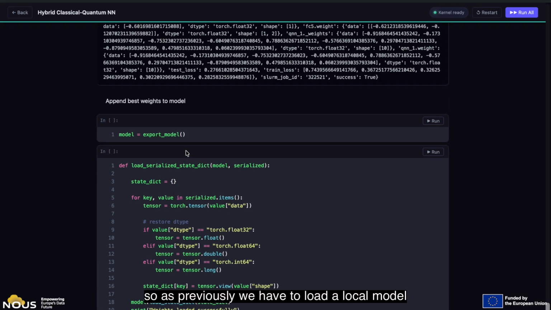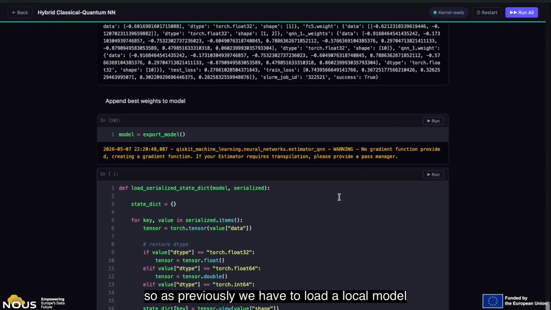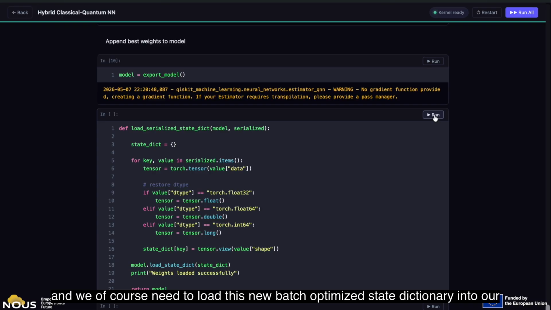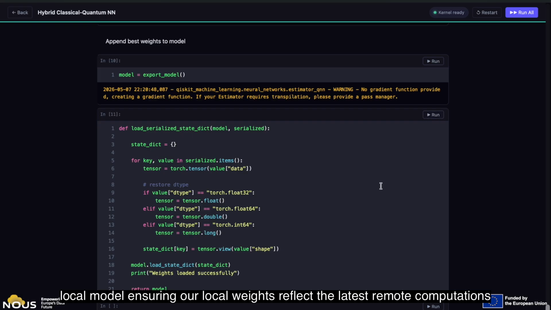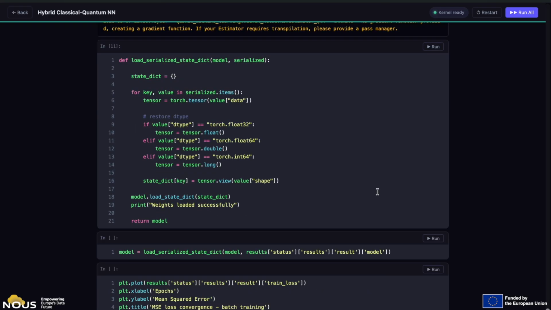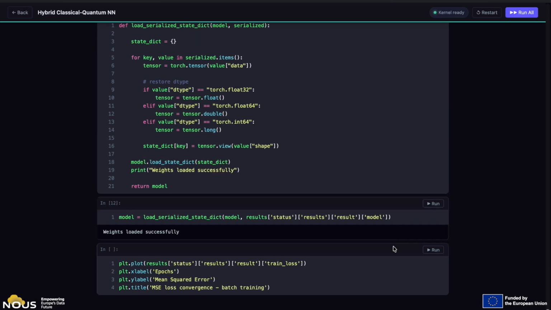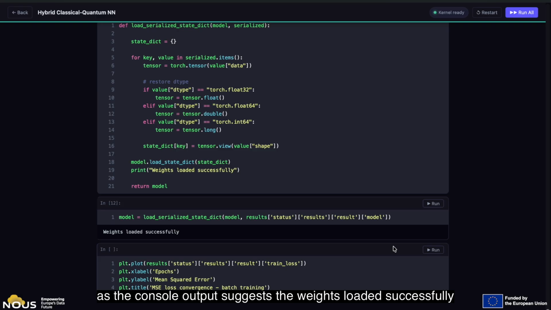So, as previously, we have to load a local model, and we of course need to load this new batch optimized state dictionary into our local model, ensuring our local weights reflect the latest remote computations. As the console output suggests, the weights loaded successfully.